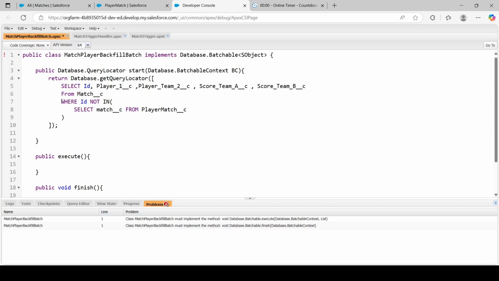And before we actually select that information, we first need to check whether the information isn't already existing within the player match. So that is what we are checking. So we're avoiding duplication. So we're checking whether or not the ID is present already within the player match database.